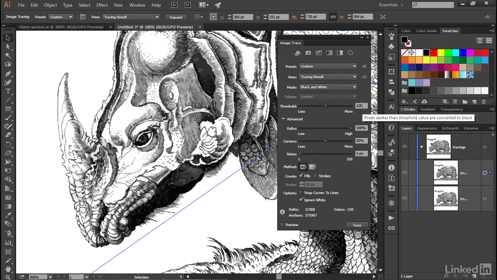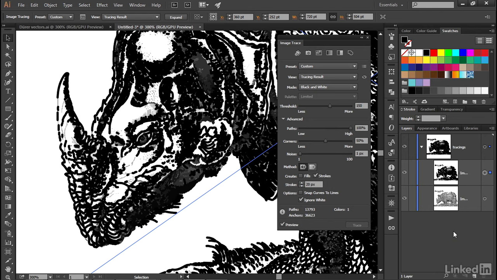So go ahead and switch back to black and white. I'm going to set the threshold this time to 150. The other values are fine as is, except for the fact that I'm going to turn off fills, which automatically turns on strokes, and I'm going to change the stroke value right there to 20 pixels, after which point I'll go ahead and click the Trace button once again in order to apply my settings.